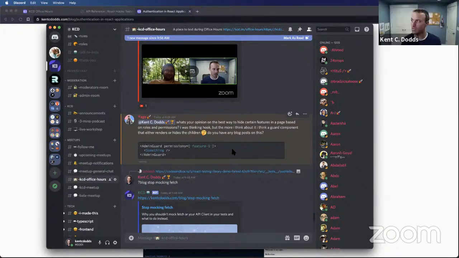Yeah, I think the component's a good idea. You might consider using a prop other than children, so that you can say if they have these permissions, render this. If they don't, render that.